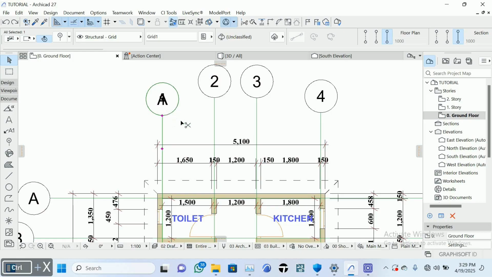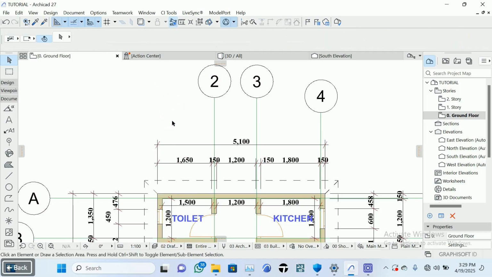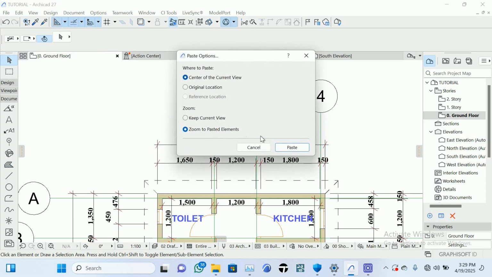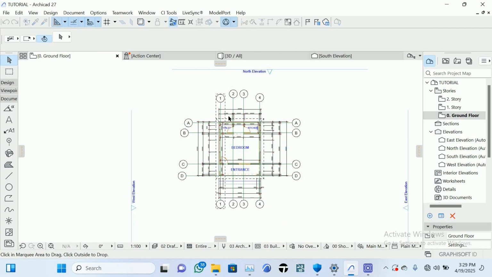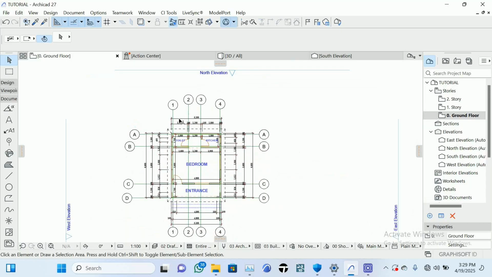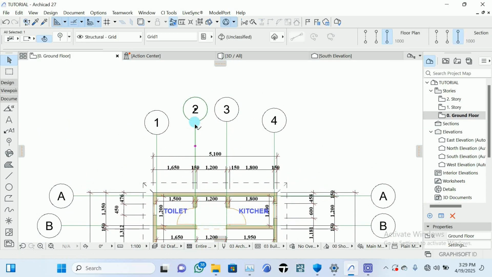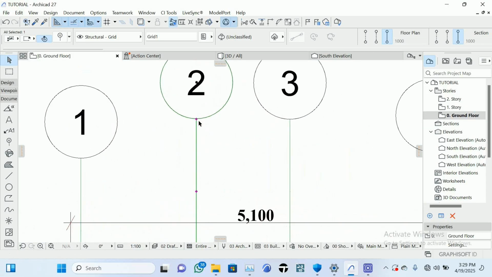So let's cut this one so that we paste it. Then you press Ctrl V to paste it. Original locations, press OK. So now let's start organizing our grid. You click on this point and you adjust. Mind you, make sure that this moving node is being activated.